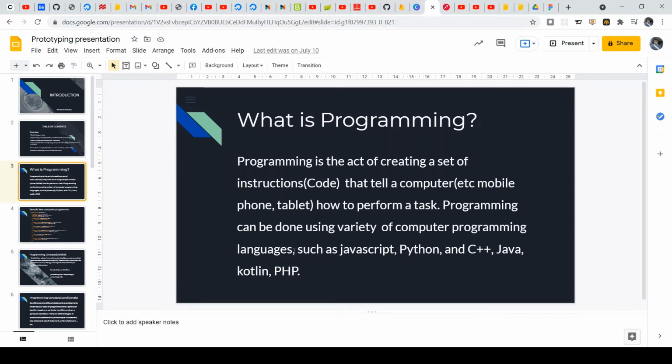So we have a variety of programming languages. We have JavaScript. I'm sure most of you must have heard about these languages. We have Python. Let me also point this out now that I'm remembering it: JavaScript is not the same thing as Java.